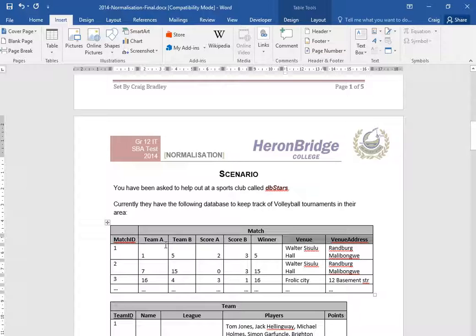Some people would have argued that you could have even separated team A and team B from here, related to what I was saying about some people identifying score A and score B as being a partial dependency, which does kind of overcomplicate it.